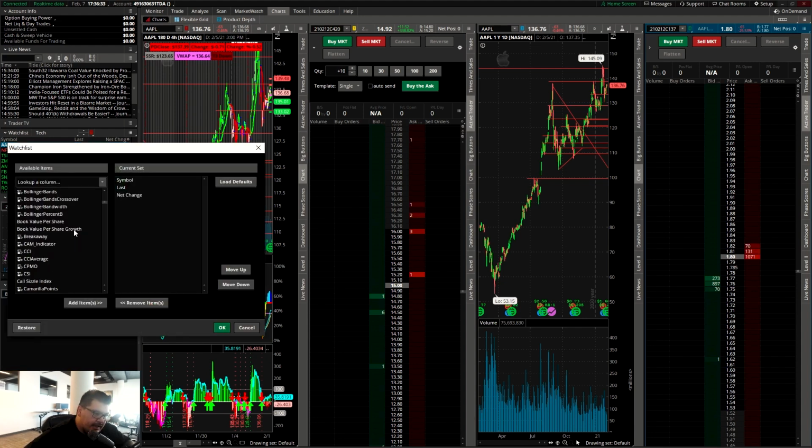Now for me, I put in my indicators that I use to identify whenever I get my triggers to execute a trade, right? So these are the ones that I have in here, and I could put them right here, and then I move them to this right-hand column.